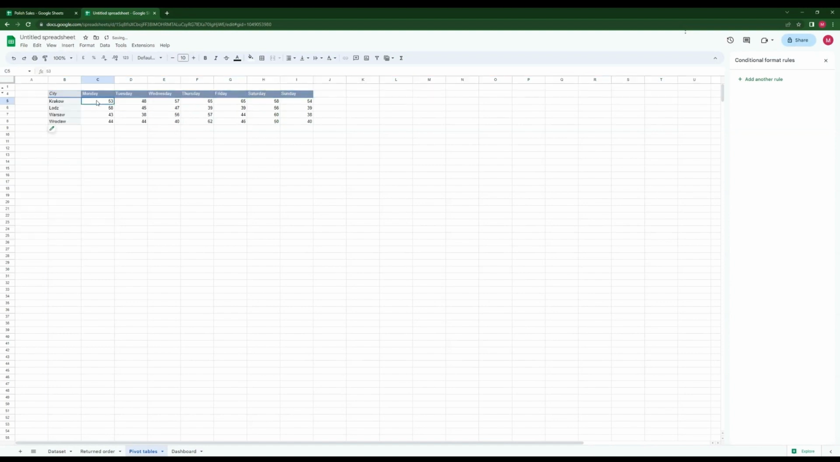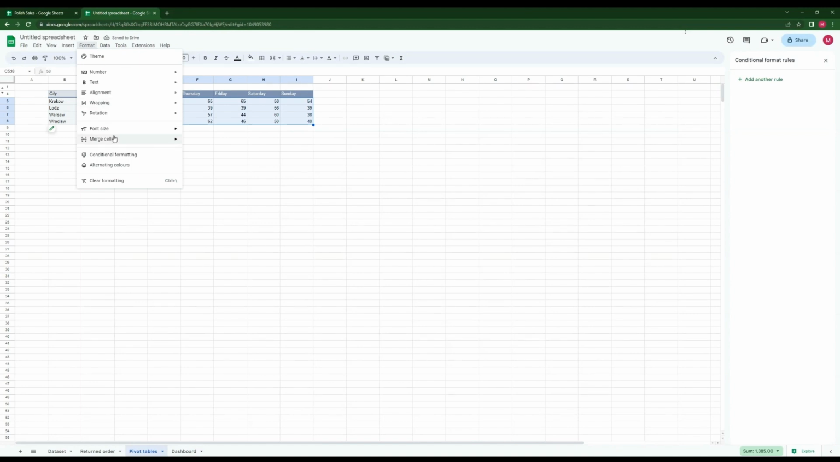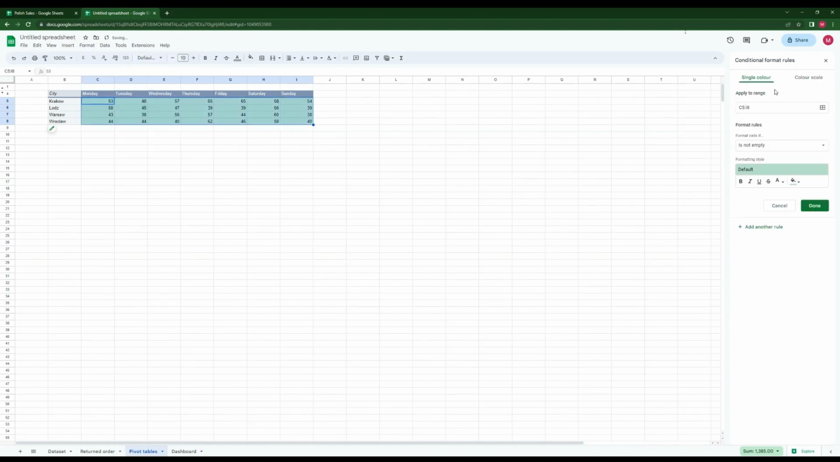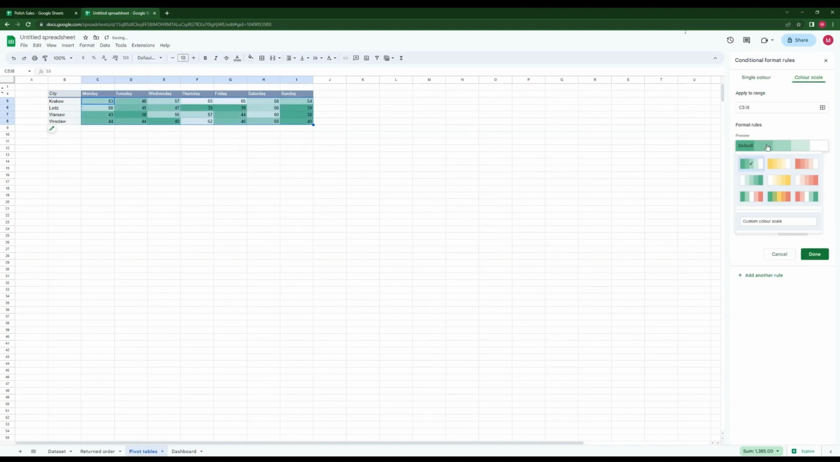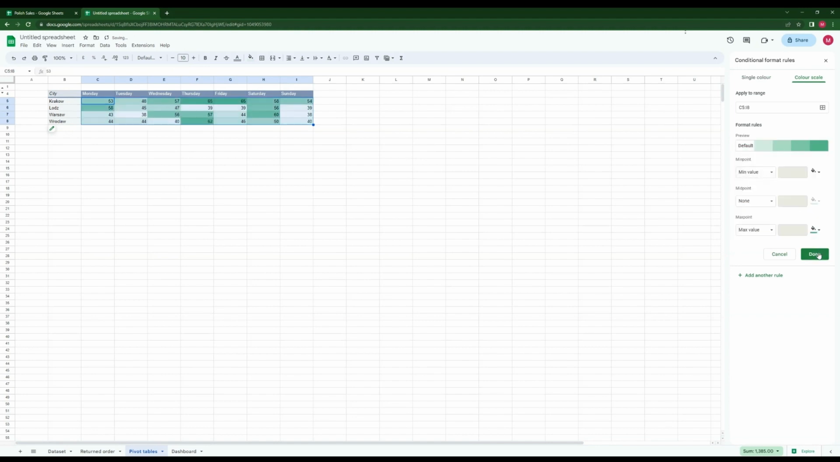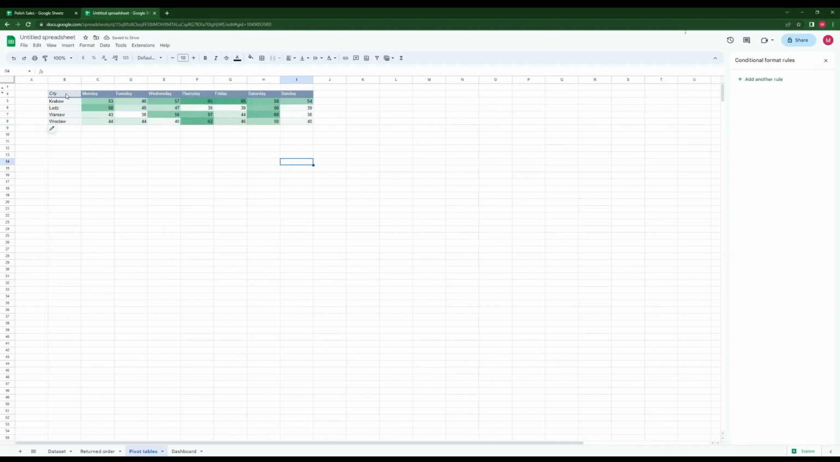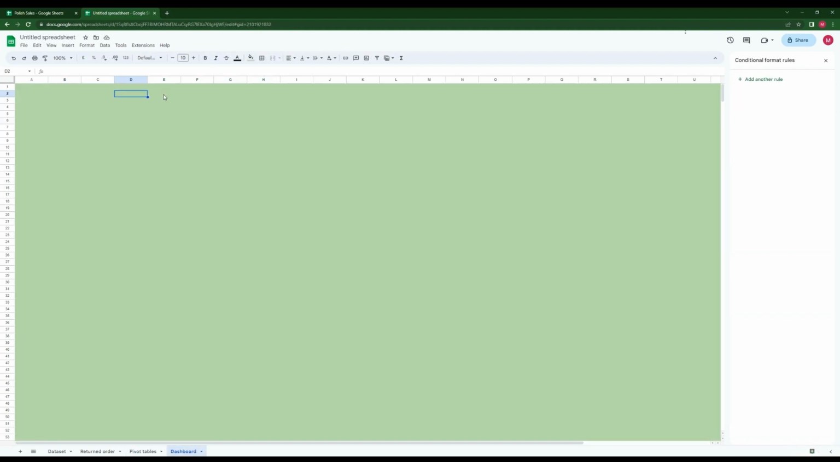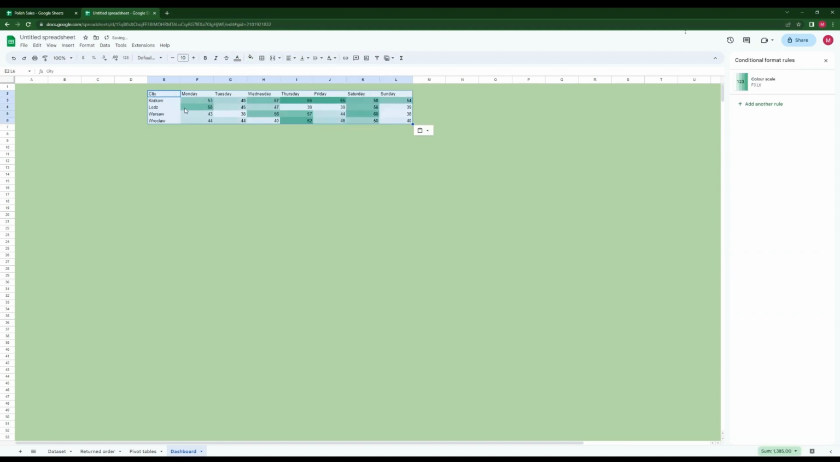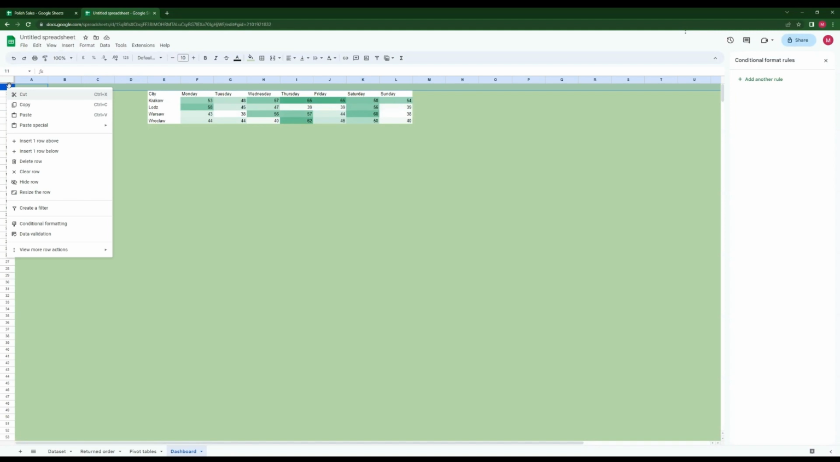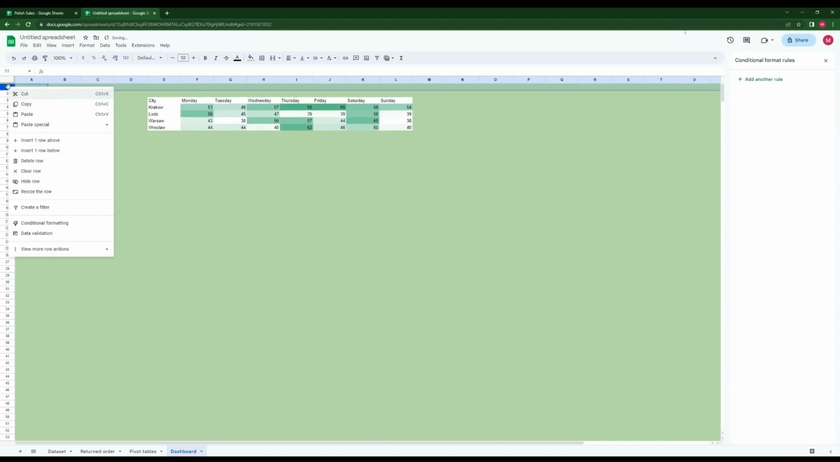Now we select the whole table, go to Format, Conditional Formatting. In the right toolbar, select Color Scale and change the default scale to Reverse. Now, the higher the value, the darker it is. We now copy and paste the whole table to our dashboard sheet. Let's add 2 additional rows above our table, to make some space for the name of this visualization.